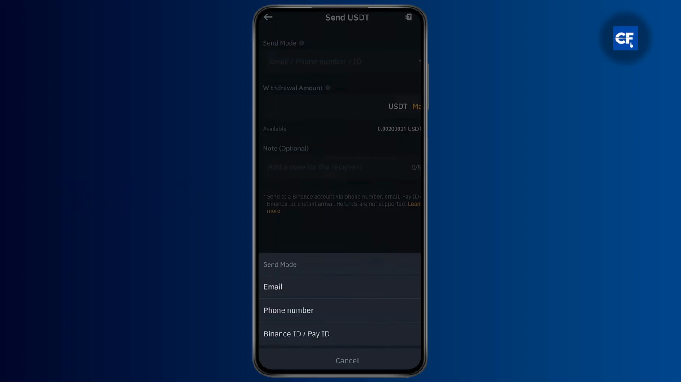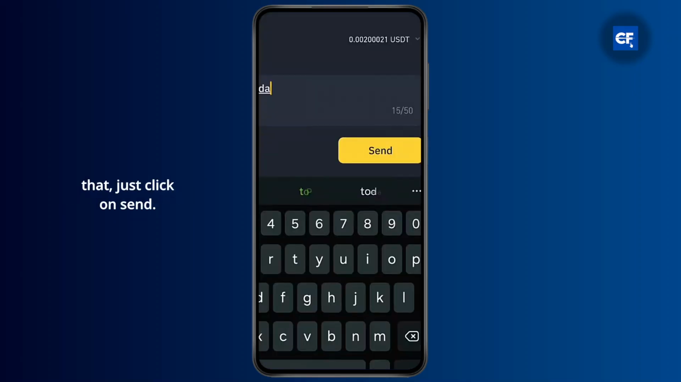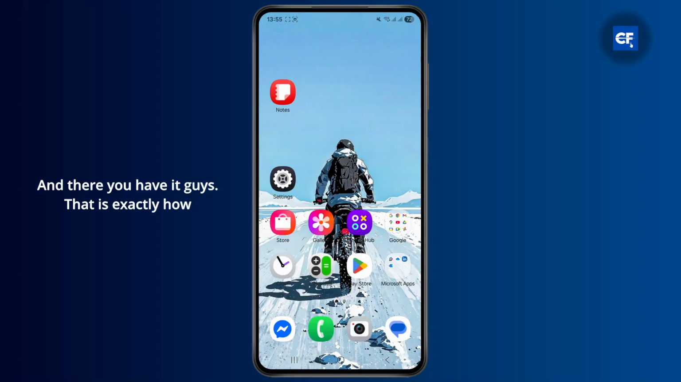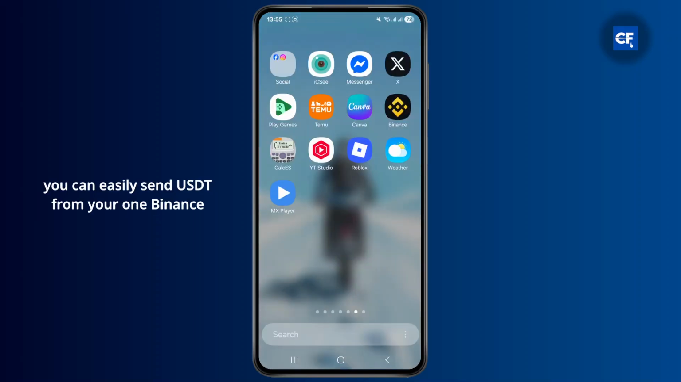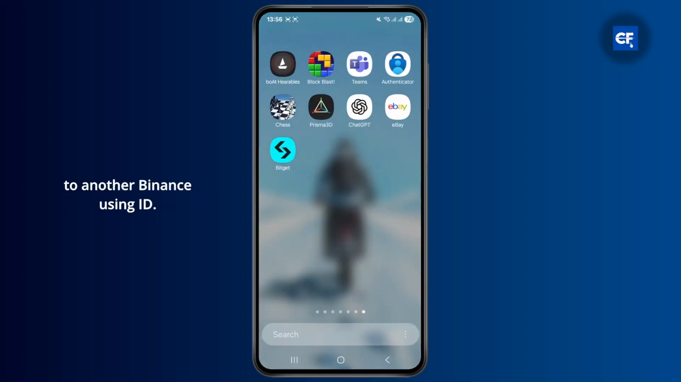So make sure you choose that and just enter the withdrawal amount. You can also add an additional note, which is optional. And once you do all of that, just click on send. And there you have it guys. That is exactly how you can easily send USDT from one Binance to another Binance using ID.